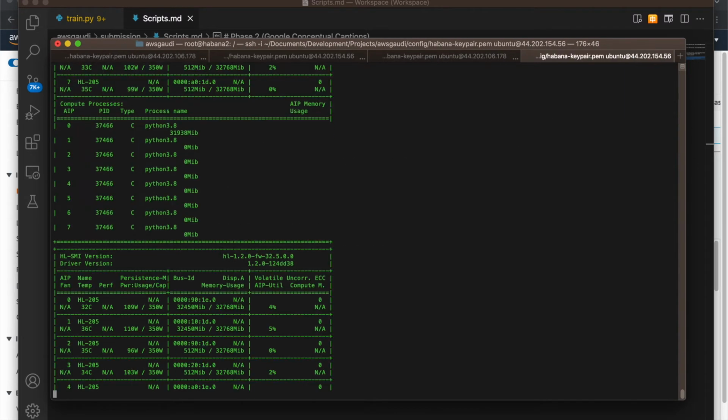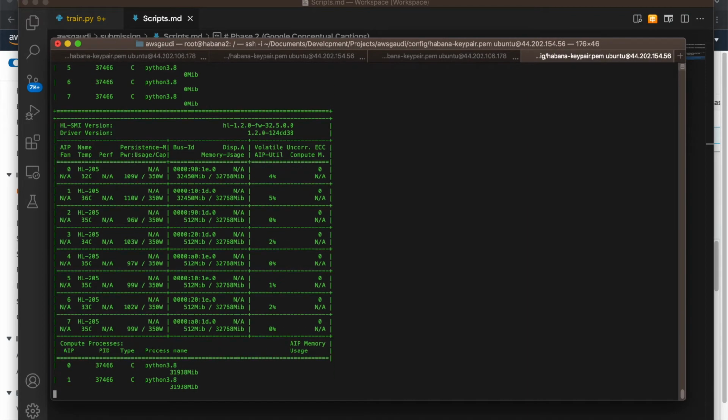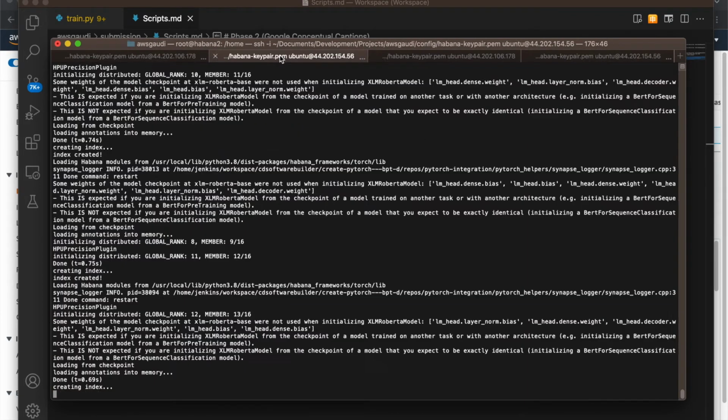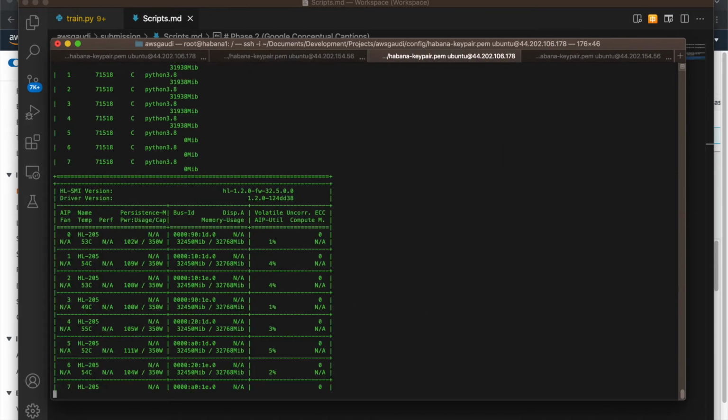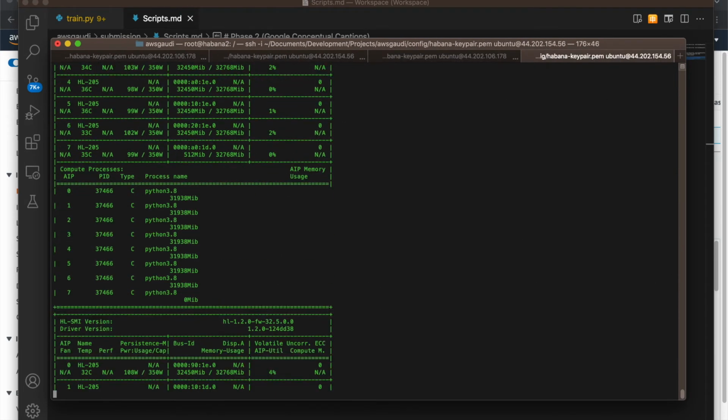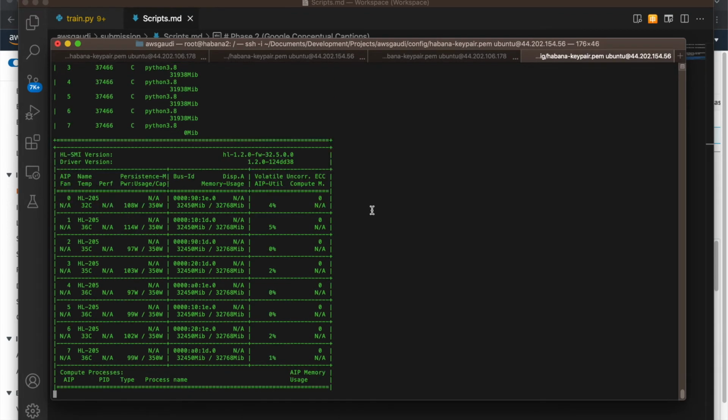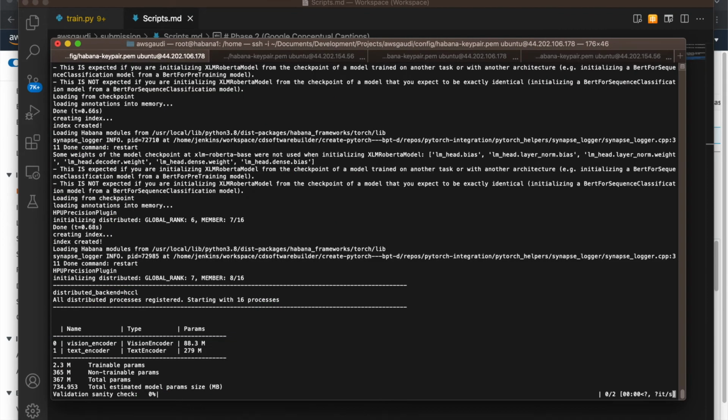Here you can see the list of Habana nodes and how its memory started being used, as each of the training scripts starts a process for each of the 16 accelerators. After all 16 accelerators start, we can see the first epoch of training phase 2 running.